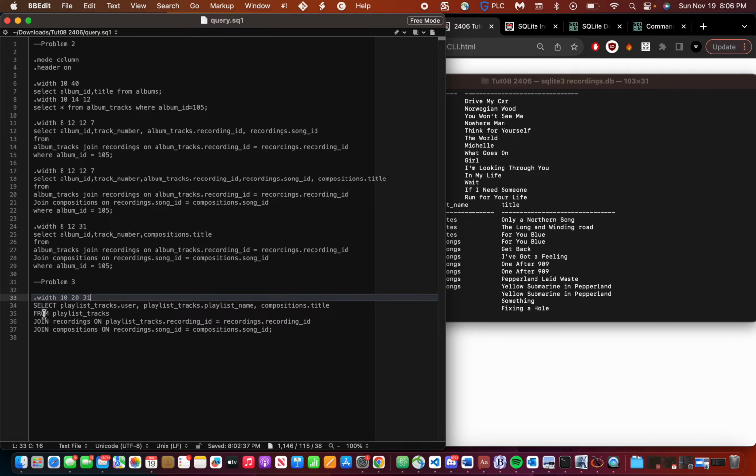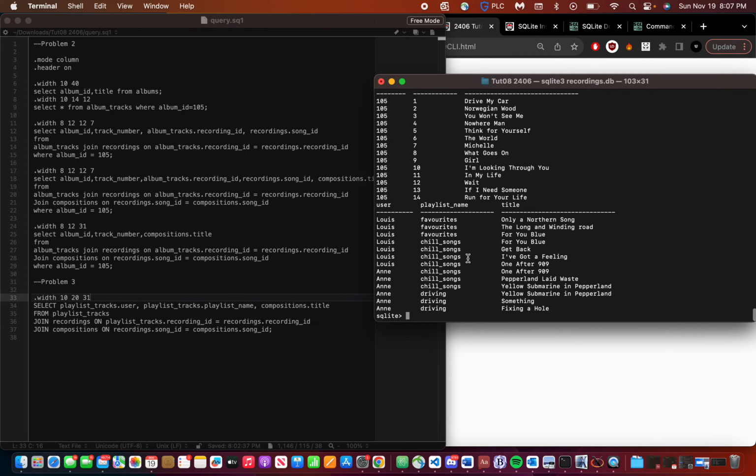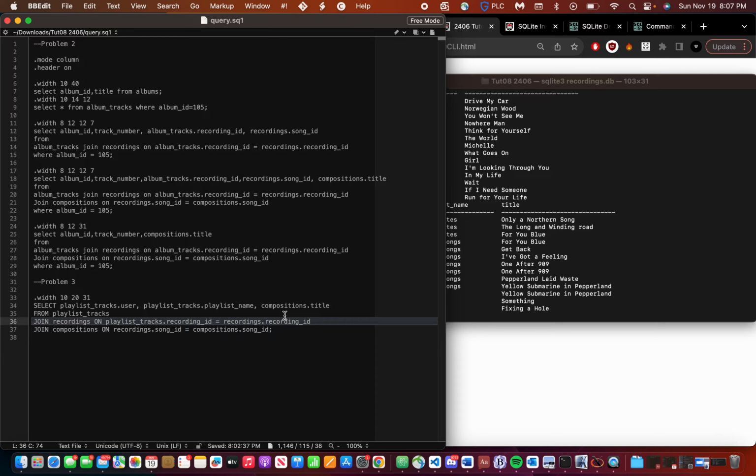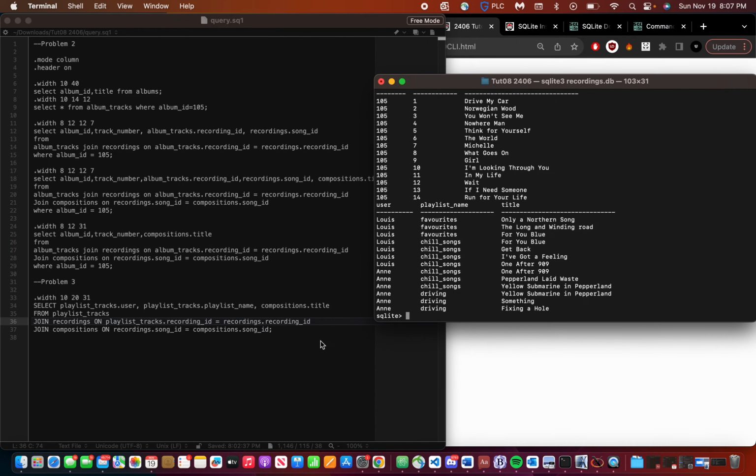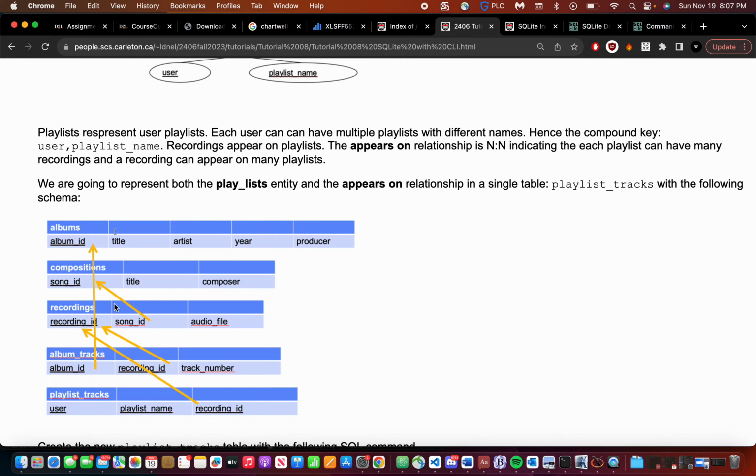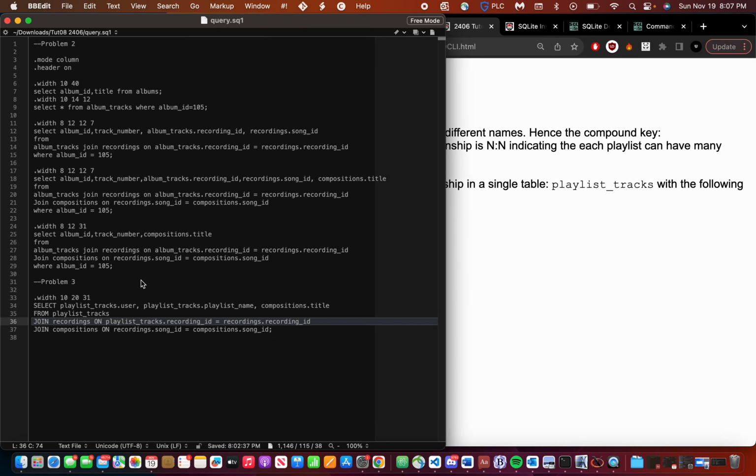And so we say that from our current table, playlist tracks, we join recordings on the recording ID of our playlist tracks table, and we actually join it with the recording ID from recordings. And this way we can access the song ID, which leads us to the song ID in compositions, where we can access the title. And so we're doing that here in the last line, where we equate it to song.